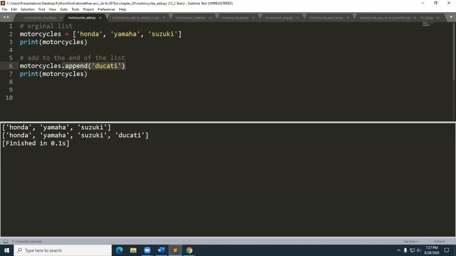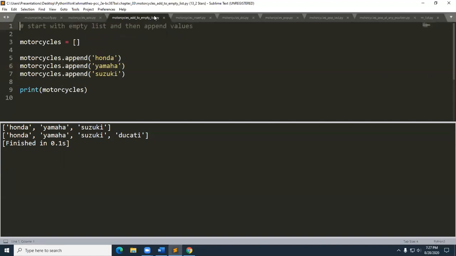So when you append an item to the list, the new element is added to the end of the list. And here we see it down here, Ducati, since we print it again after we do the append. And that is how we add using append. Okay, let's go ahead and go on to our next example.